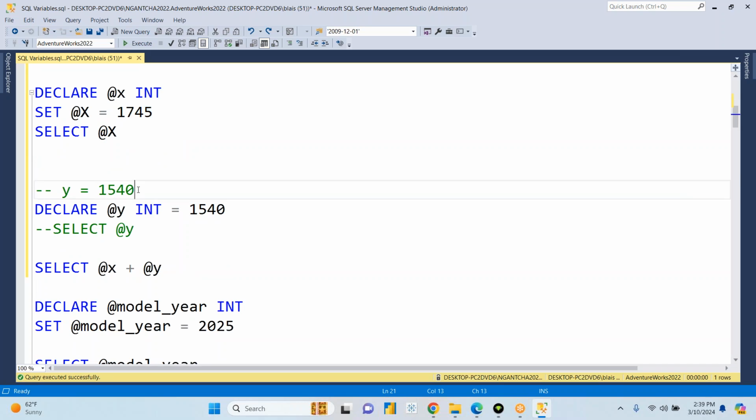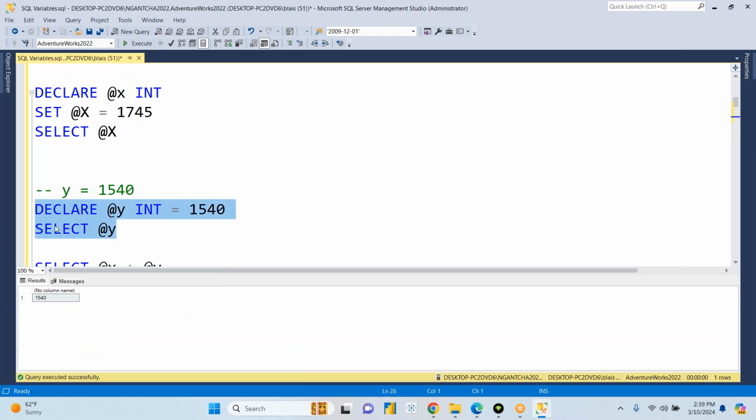You want to assign y the value 1540. In this step, I fused the first and the second lines together. So you can do that. You can dismiss the SET and simply push this directly onto the same line as the DECLARE. So it's the same interpretation. We are declaring a variable called y, which holds an integer, and we are setting y to this value. Now we can proceed to say, hey, can you print out y? Let me activate the select. So this is just 2 lines compared to this one, which is 3 lines.